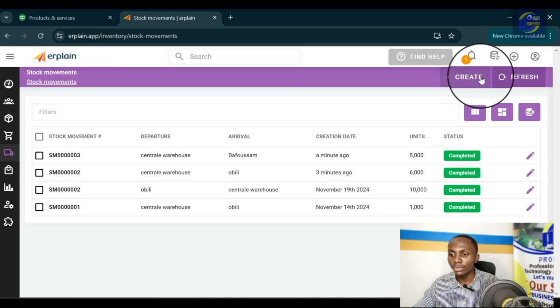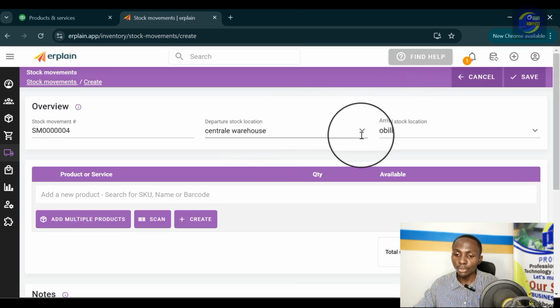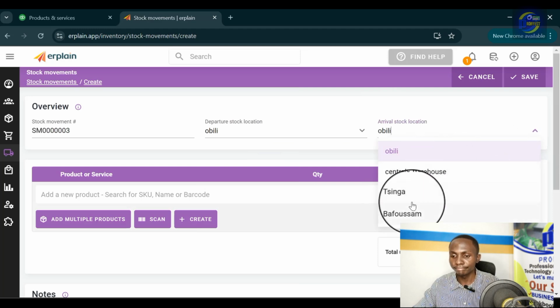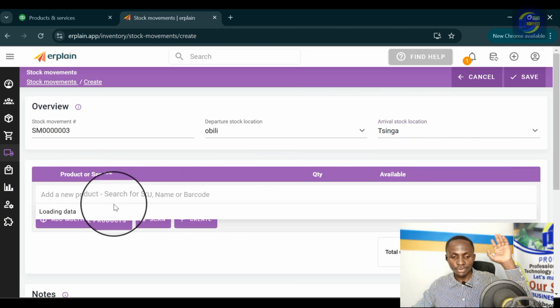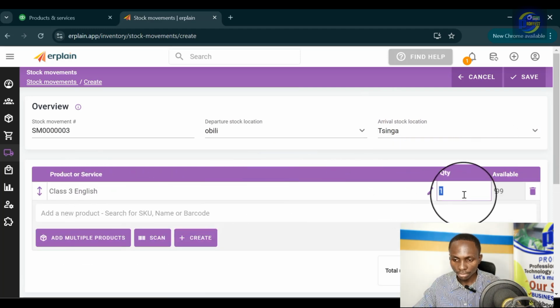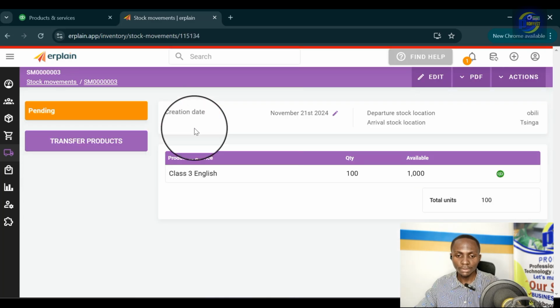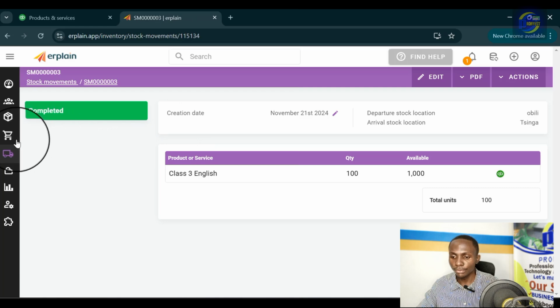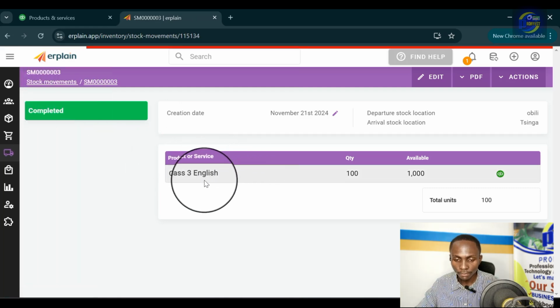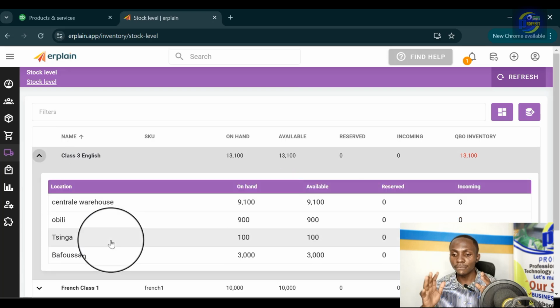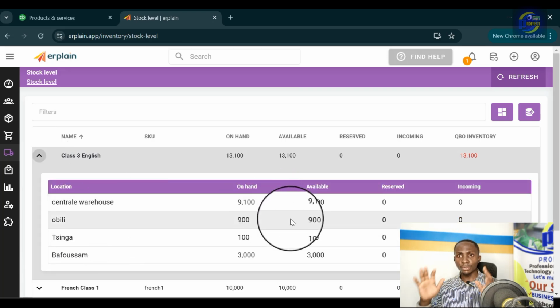And while creating the document, you select the departure location, which could be from Obili, might be to Tinga. So I'll just give it a last try for this product. Say I'm transferring 100 units. So I'll hit the save button and then take transfer the product. As I get back to the stock level, you'll notice that for this English 3 book, it is still 13,100, but in 4 different locations. So that's how you make the transfer of goods from one location to another.